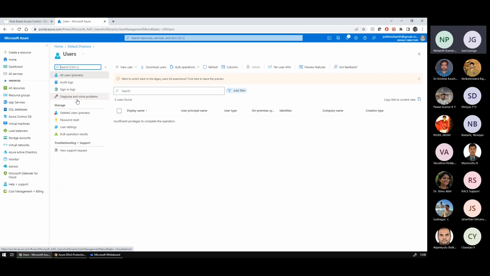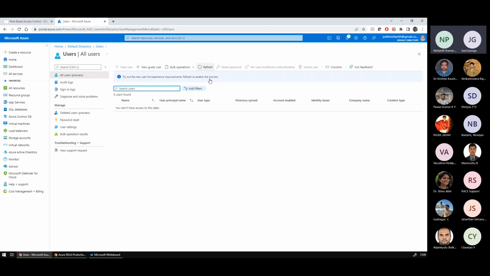So if you look at it, want to switch to the legacy users experience? No. See, it is telling insufficient privileges to complete the operation. Why? I'm the administrator of this account, so I should have full privileges, right? I have 0 users. Let me see what is the old method still. So you don't have access to this data, or maybe there are no users. See, 0 users found. So how do we create a user?